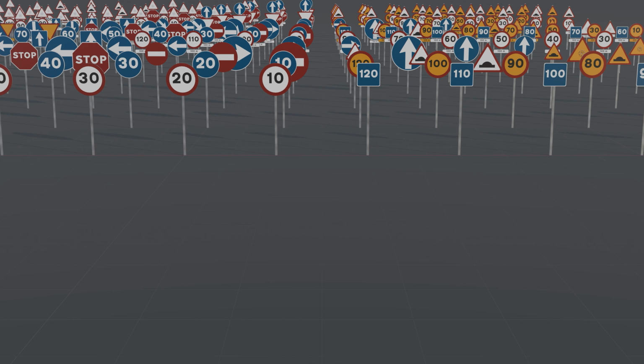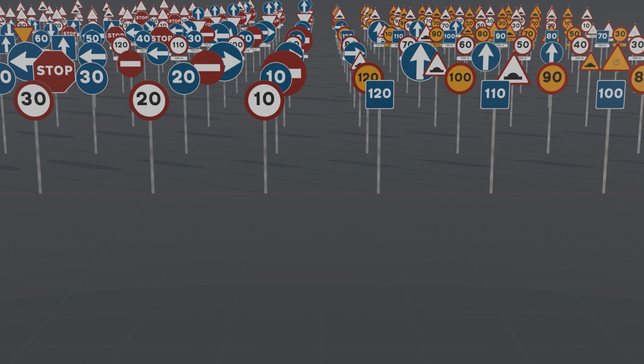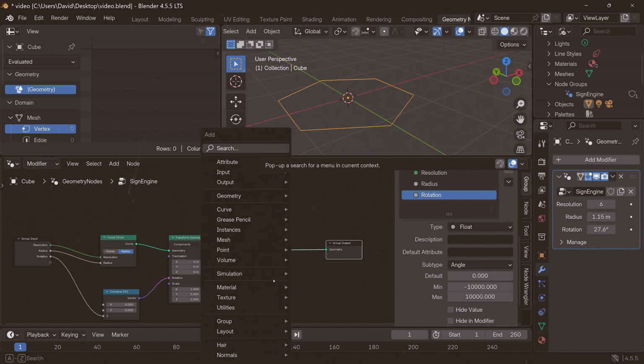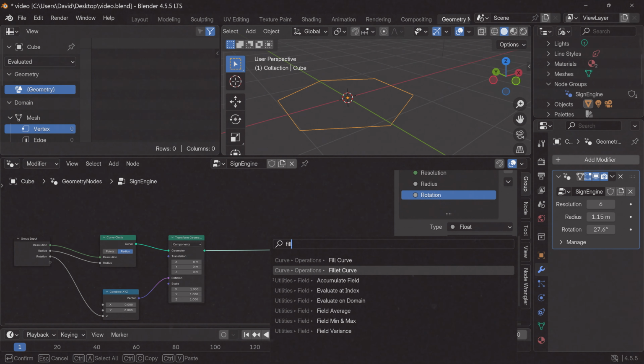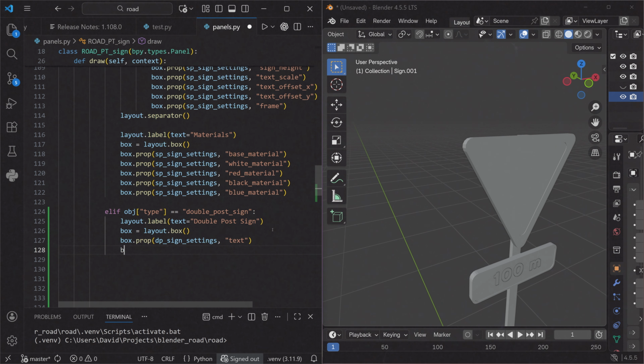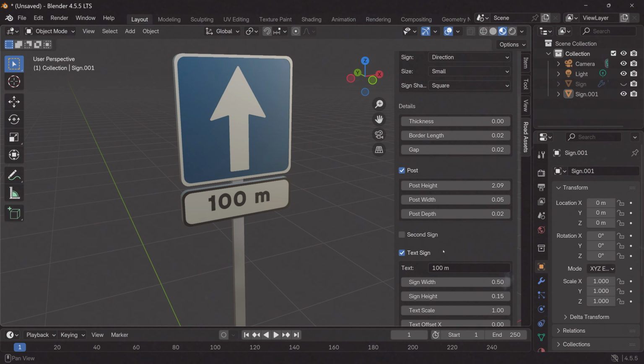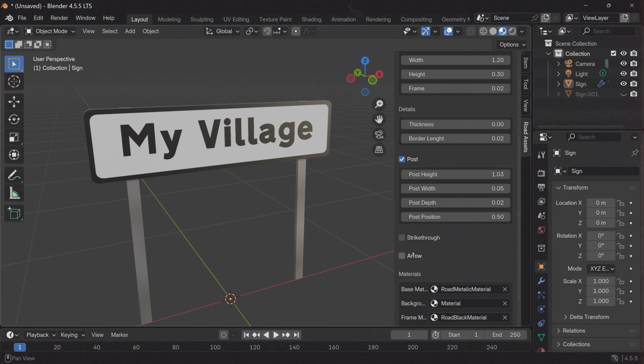Hi, I'm Dave the Blender, and today I will show you the potential of procedural design in Blender. We'll divide this project into two parts. First, we'll create procedural traffic signs using geometry nodes. Then, we'll build a UI with Python to make it easier to use. If you are interested in procedural modeling or technical art, this video is for you.